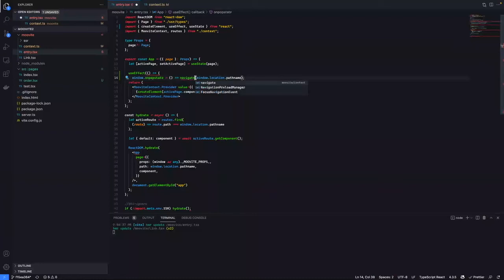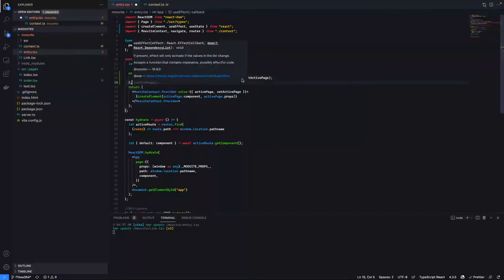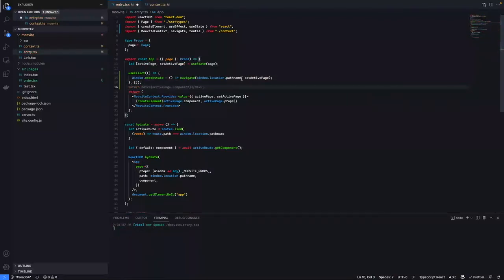And let me import navigate. It should pop up. And then I also have to give it setActivePage, and I only noticed that thanks to TypeScript. So then this doesn't need to change. We just want this effect to run when the page first loads, and all we're doing is registering this callback.